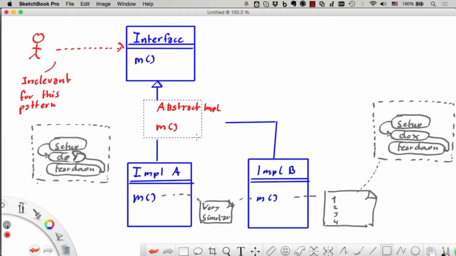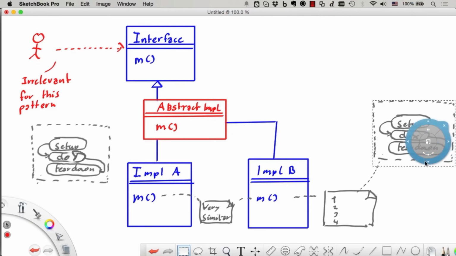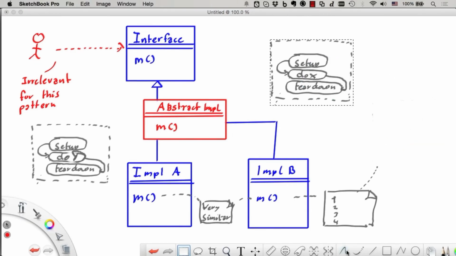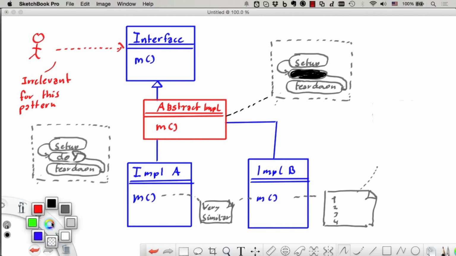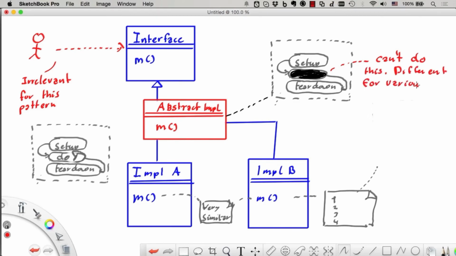And now it's a matter of taking the algorithm for the method M, take it from one of the classes, and lift it up into this abstract implementation. In this trivial example, the setup and the teardown can remain in the abstract implementation. However, the doX has to be wiped out. We have to do something to invoke the subclasses at that point. What we're doing then is we're ensuring that setup occurs before teardown, but we can't do whatever is in the middle in this example, because it has to be done differently for the various subclasses.